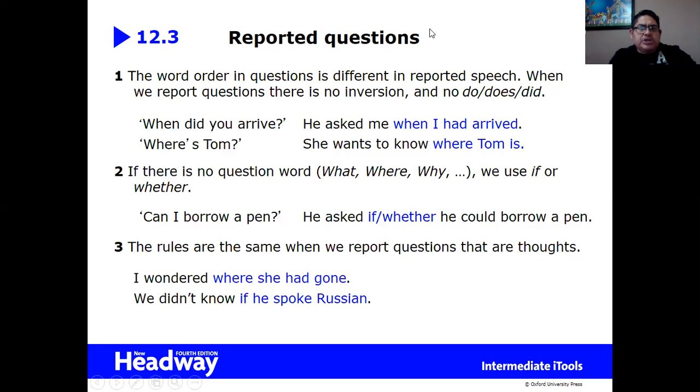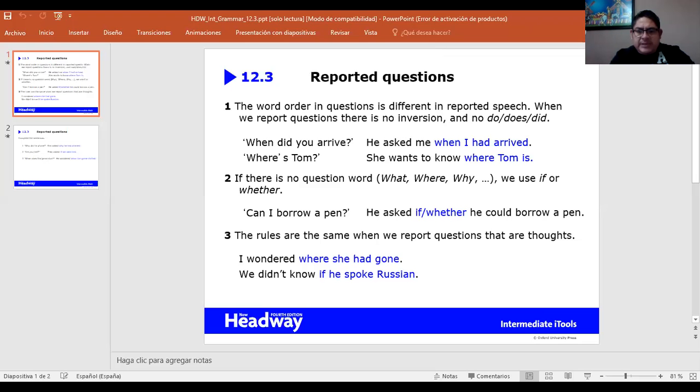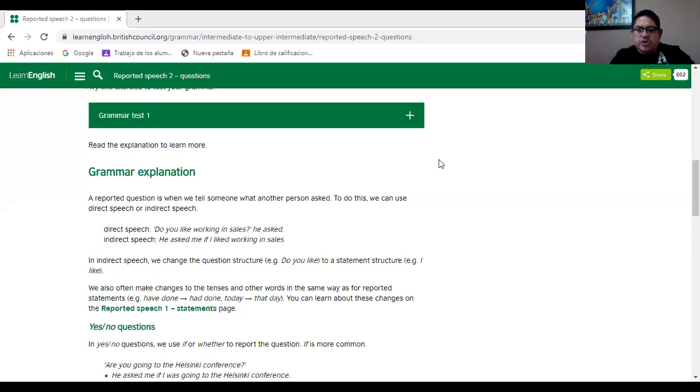This is something very, very simple. We can check some other ideas. Let me just change the slides here, and we can see another thing. You're going to see this explanation, so we can check it. It says here, grammar explanation. A reported question is when we tell someone what another person asked. To do this, we can use direct speech or indirect speech.